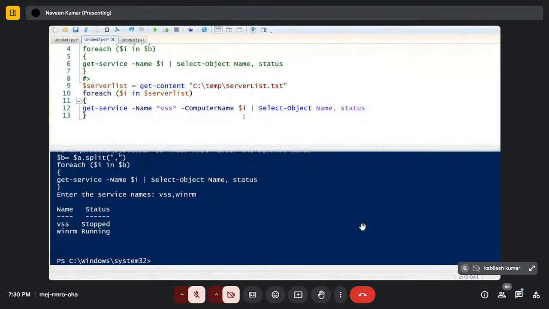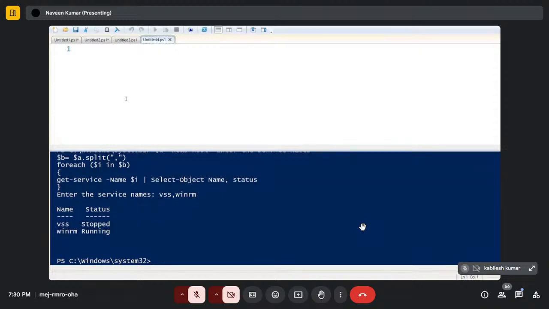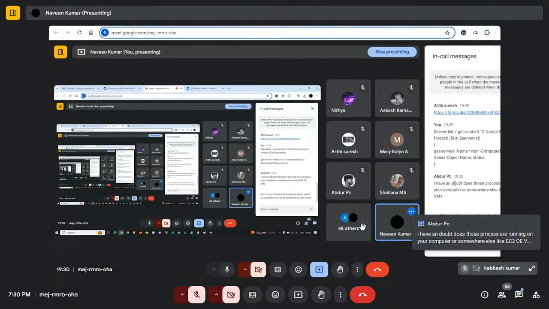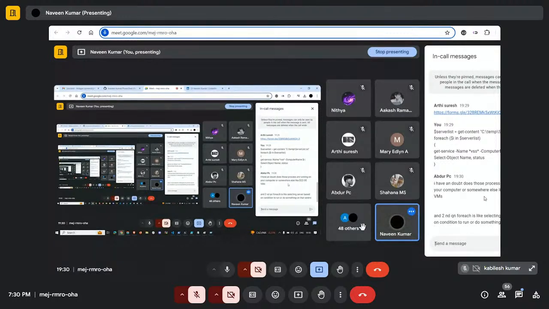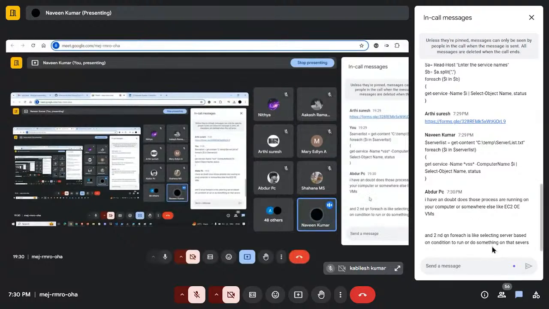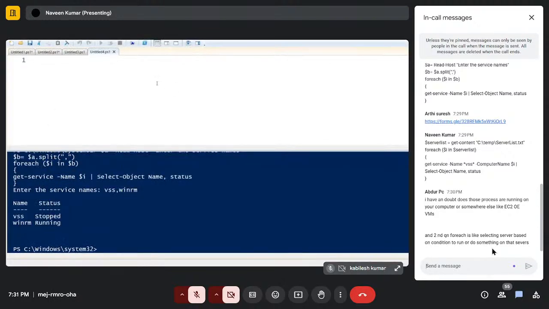Moving on. So for each we have seen. Next is the while loop. Okay, there is a message. I have one doubt: does the process run on the computer or somewhere like EC2 or VMs? And second, foreach is something like selecting servers based on a condition to run something on that server. Abdul, for now I'll hold this question, and maybe at the end we'll discuss more. Let's continue.